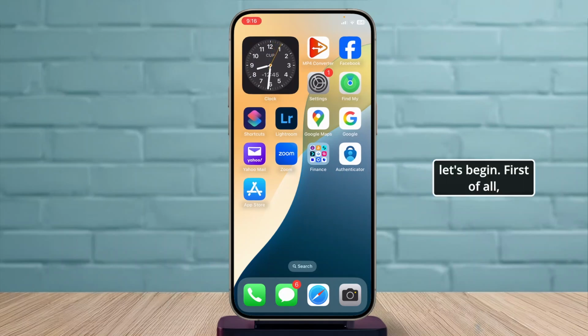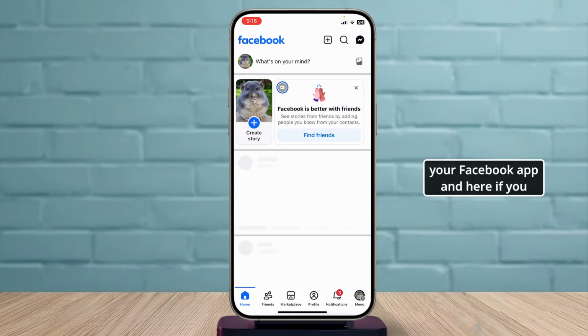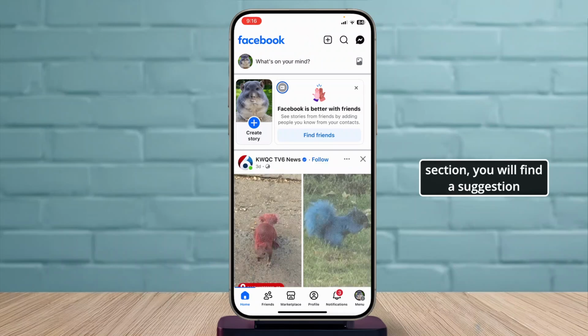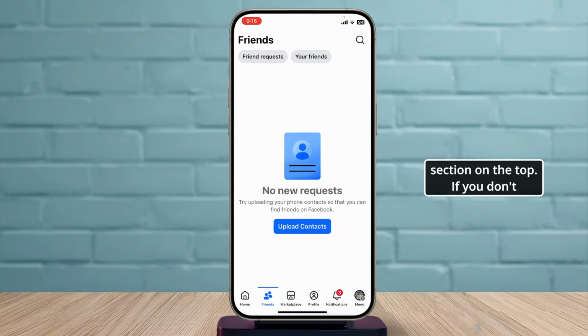Now let's begin. First of all, head over to your Facebook. Open up your Facebook app. And here, if you head over to your friends section, you will find a suggestion section on the top. If you don't see it, like I don't in mine, what we'll need to do is head over to our menu. Tap on the menu on the bottom right.